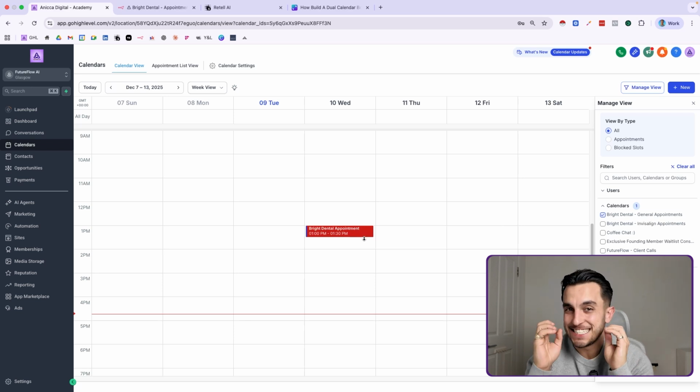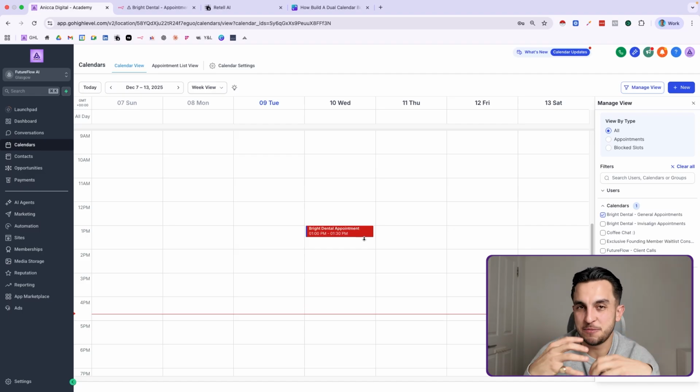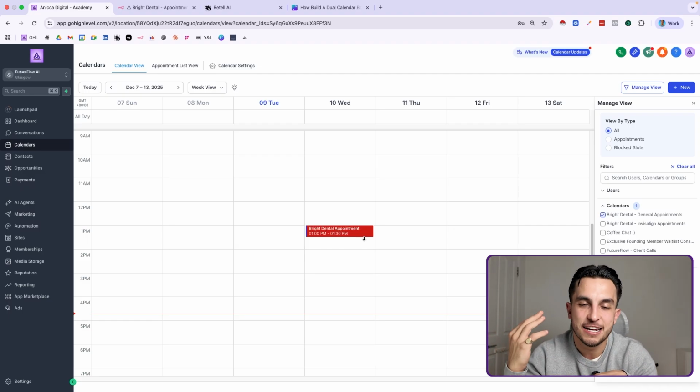Now I'll quickly do the exact same demonstration, but basically speak to the agent as if I'm looking for an Invisalign consultation and show you the agent and system booking into the alternative calendar.